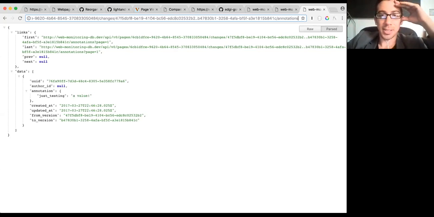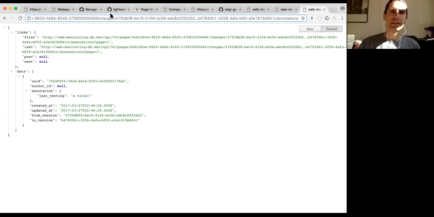So realistically, when we first added this, this idea that there was a difference between annotations between two arbitrary versions versus just an annotation of the current version, which is the current versus the previous.